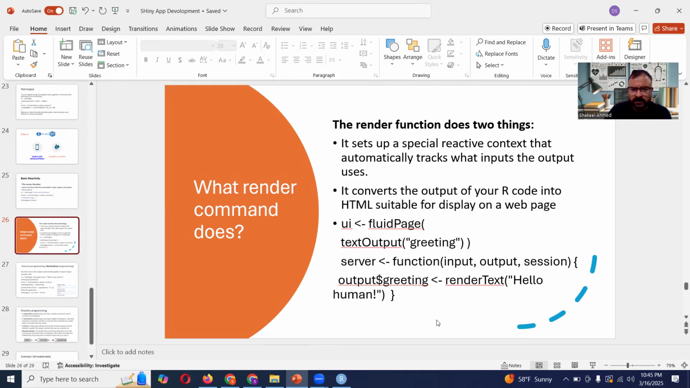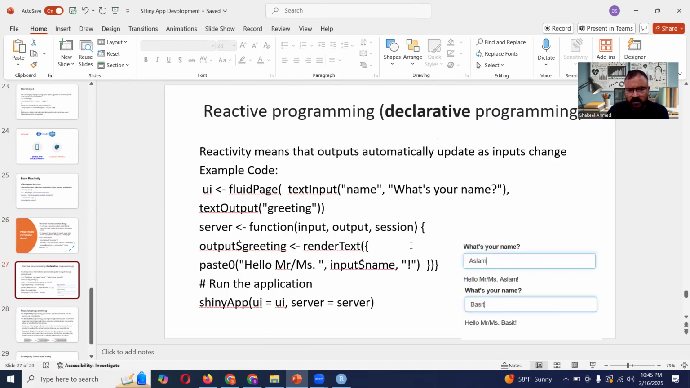So here you can see in this example, the output changes whenever you change the name of a person. For example, I just name it Aslam. When the person enters his name as Aslam, then the greeting is changed accordingly with the name Mr. or Mrs. Aslam. So whenever the name changes, the greeting will be changed accordingly. So this is called reactive programming.